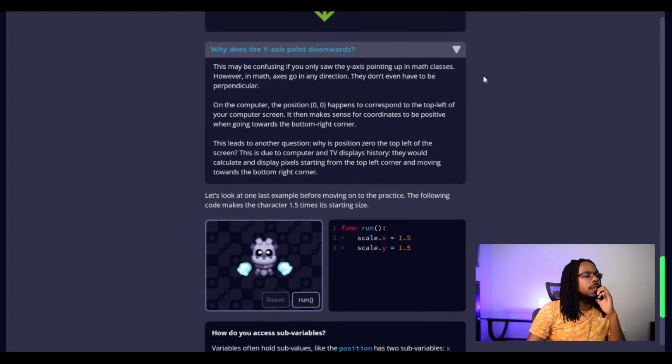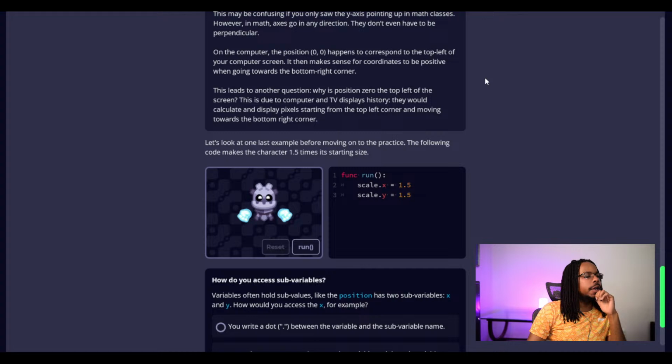This leads to another question. Why is position 0 the top left of the screen? This is due to computer and TV display history.